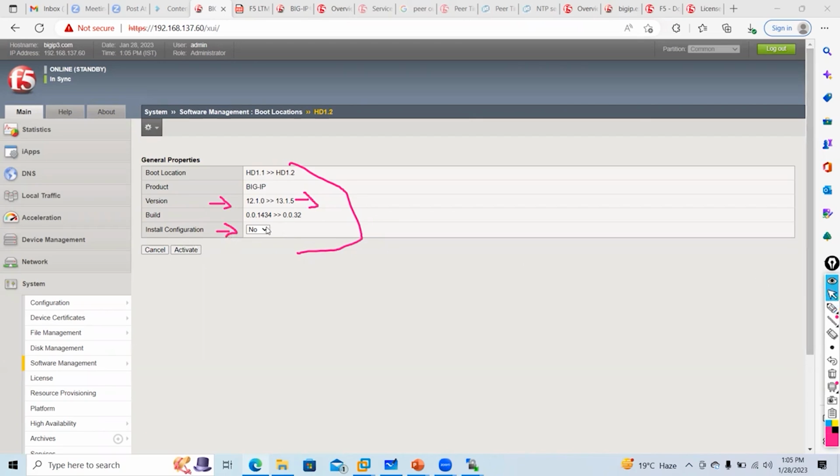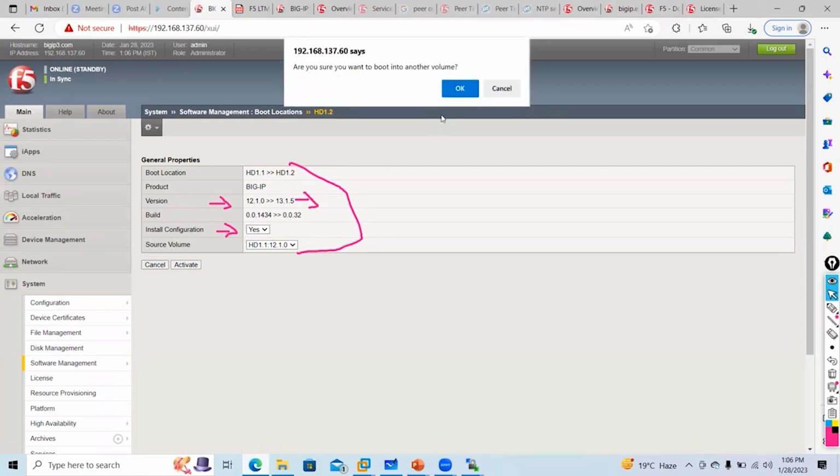So what happens? I was telling you that sometimes people have installed the image, but they will upgrade maybe after 4 days or 5 days. In between, you have done some changes. So those changes also you want to install. Means all the updated configuration should come from this version to this version. Select yes always and just activate.